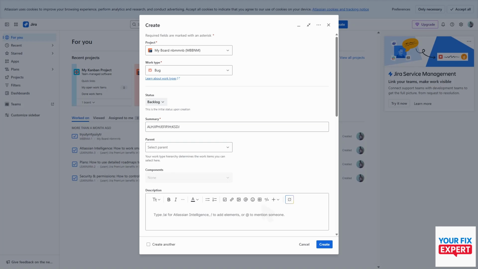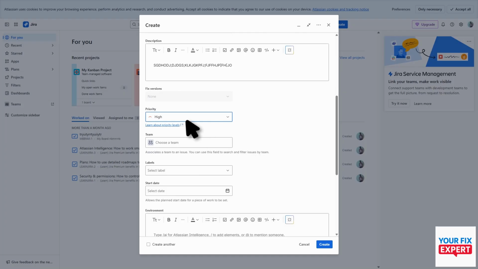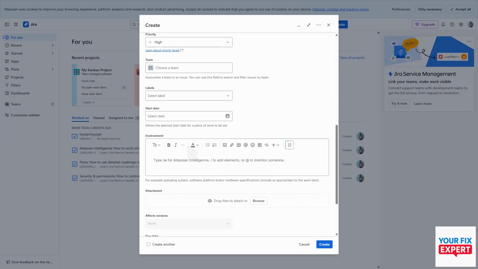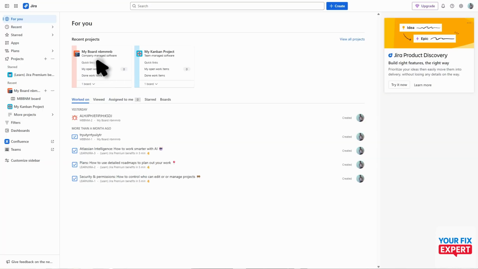And here in description, we can write a detailed description of the bug. Then next we have priority, which you can set the severity of the issue. Now here in team, you can choose a team member. I have no team members on this board, so I've got no one to select. You can assign labels and start dates. And when you're done, you can just hit create unless you have some more things you want to do in the list here. Alright, so that covers how to create a bug report.